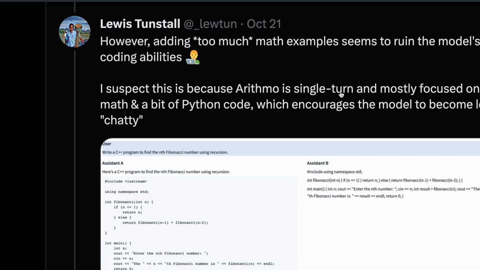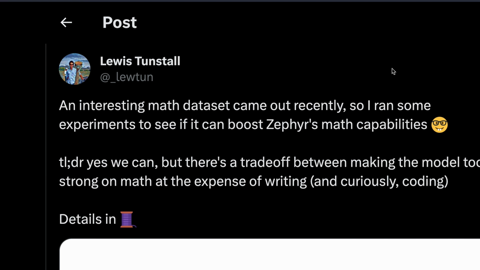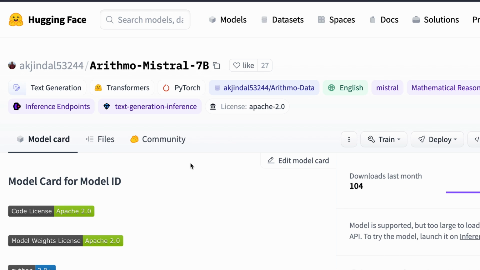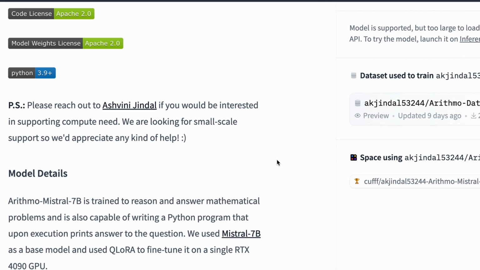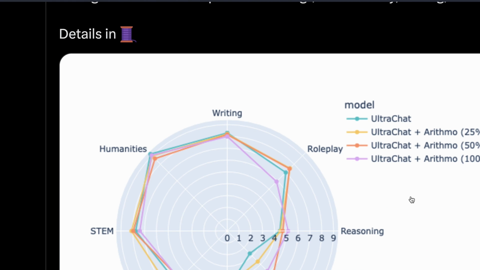You ask a question, you get an answer, but maybe it discourages the model from becoming more chatty. So maybe that could be the reason. But anyways, this is the advantage of open source and sharing datasets. Because Ashwini Jindal shared the dataset, Louis Tunstall could do this experiment on Zephyr's math capability, which uses UltraChat, and we also get to learn certain new things about how these models' emergent capabilities work.